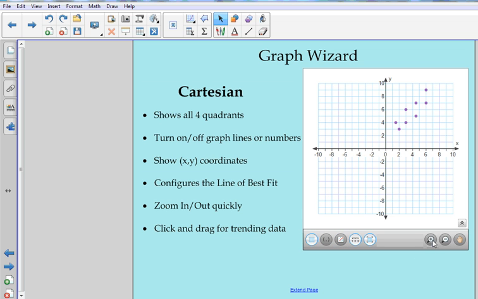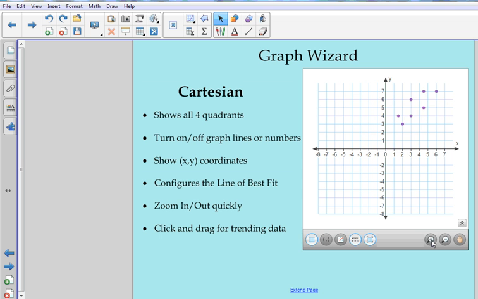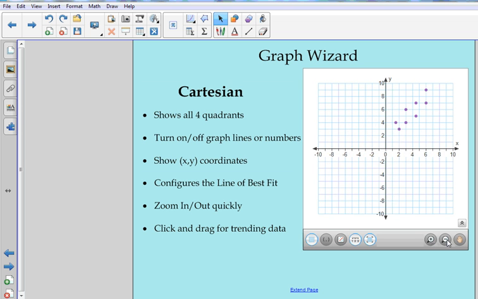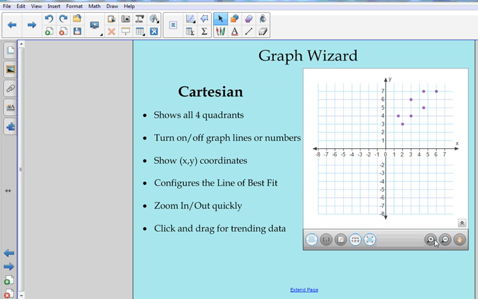The next buttons are the zoom in and zoom out buttons. If I can see that my data is trending in the first quadrant, I can start to zoom in. But notice how I would have to zoom in and out, and I may lose some of my points on there. I want to be able to move the graph quickly without having to go back into the Graph Wizard and adjust my scales.